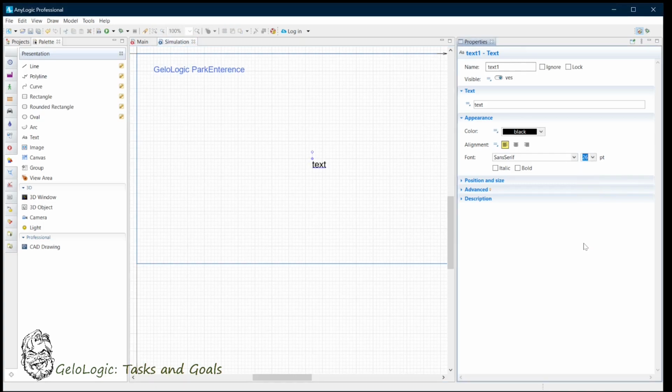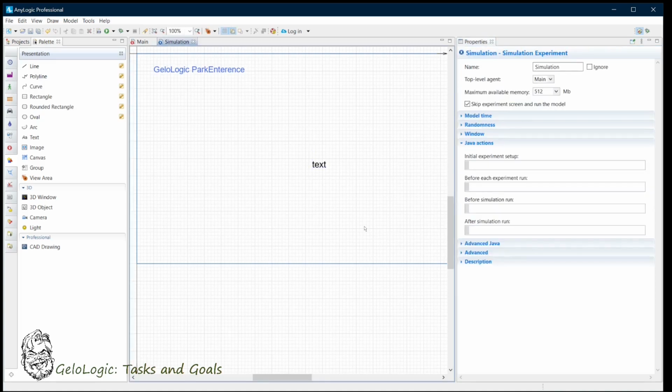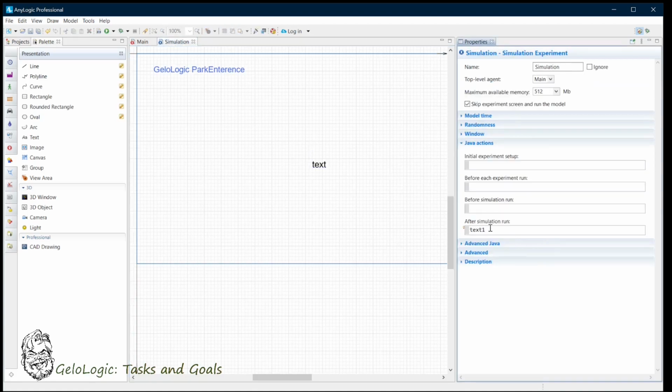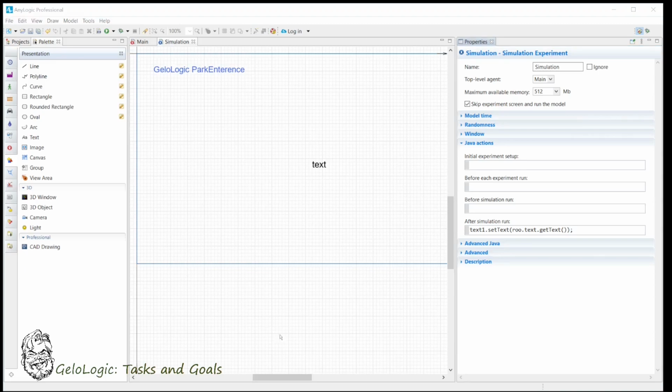I'll put the 26 size. Click on the screen to see properties of simulation, and here we're gonna put the text 1. This is, as you see, the name of our text, that we're gonna use with the function set text. We'll use root text get text. So I'm not doing anything fancy, just display the final count.